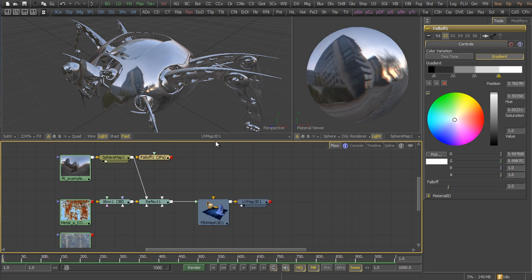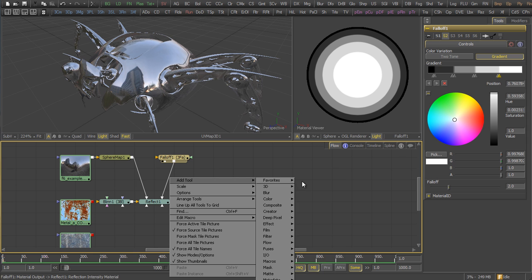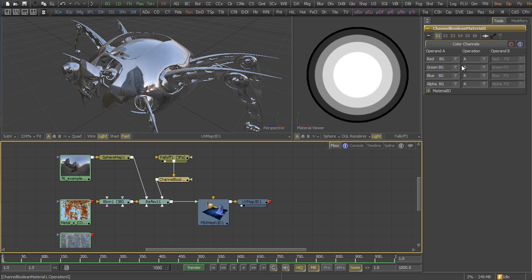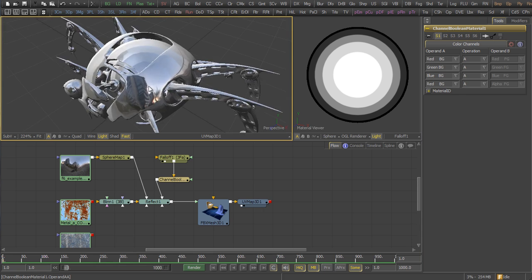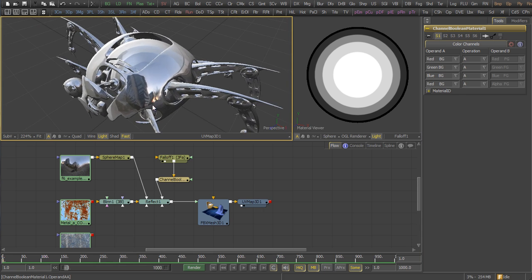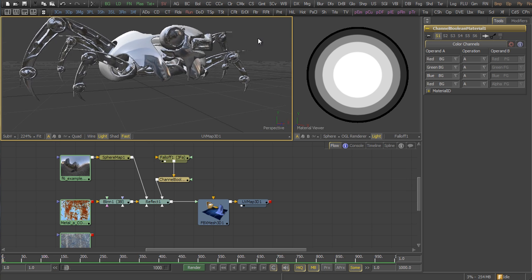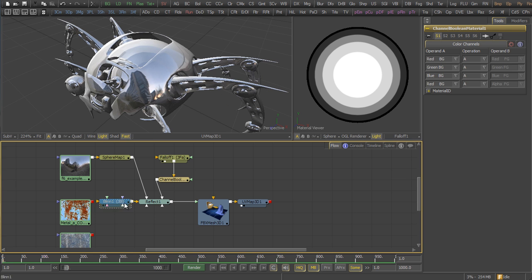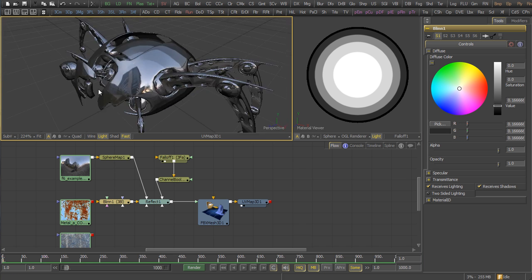Since I want to control the reflection intensity by the Falloff tool, I connect the output of the Falloff tool to the reflection intensity input of the reflect node. Like all the other single-channeled inputs of a material, the reflection intensity reads from the alpha channel of its input. So I use the channel Boolean material to copy the red channel from the Falloff tool into the alpha channel. And now, the reflection intensity is controlled by the gradient defined in the Falloff tool.